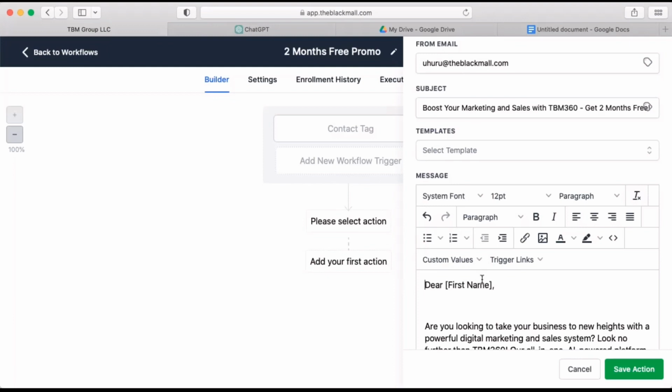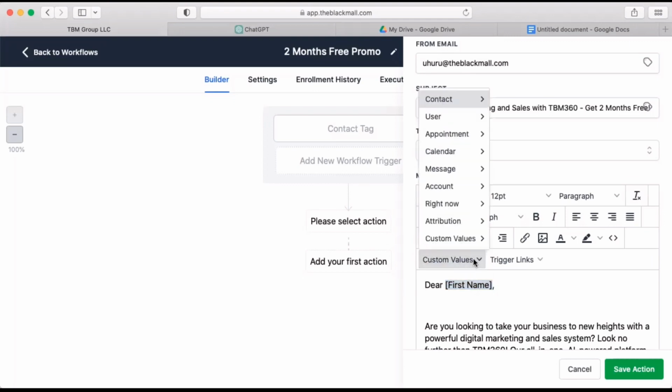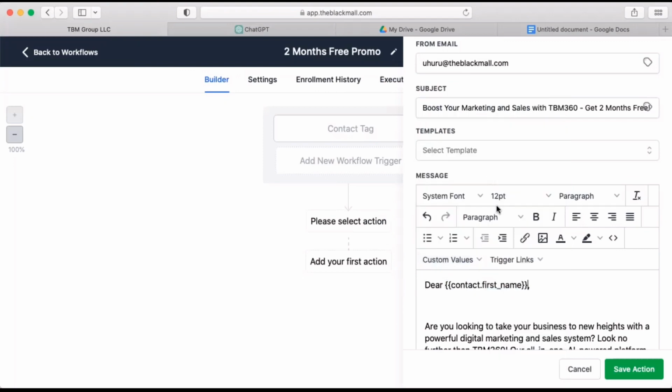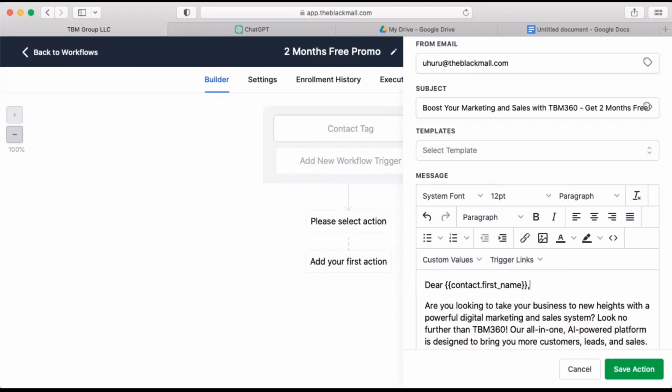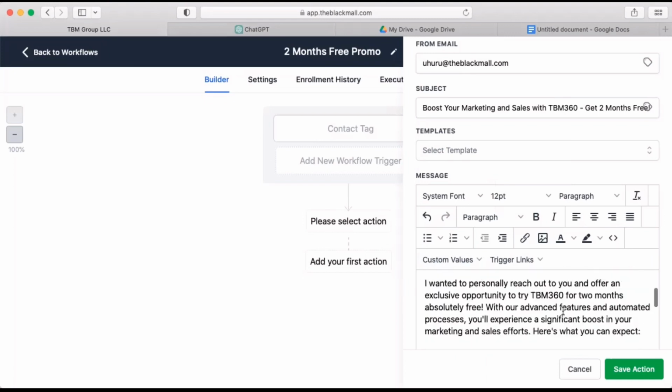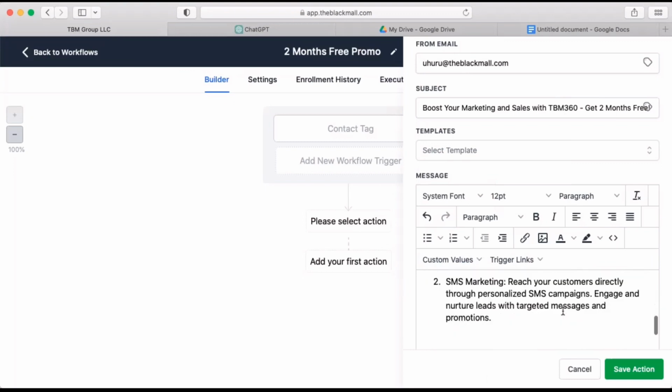Okay, and then we actually have something called custom values. So everybody who is in your database, or if they've opted in and they've given up their name, we would change where it says first name to a custom value inside the system. You would then click contact and then first name. Okay, and in that way, it's going to actually pull the person on your list that we're talking to. So even if you are sending this out to 500 people, every person is going to get a personalized email. All right. Everything else from here looks pretty good.